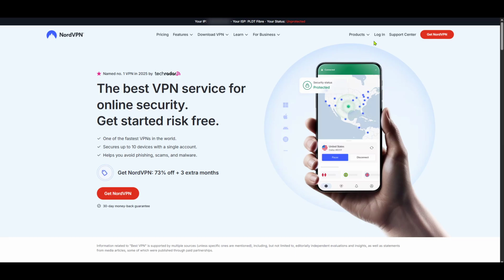After installing the app, open it up and click on the Login button. You'll need an account with NordVPN, so if you've not set one up already, be sure to do that first. Logging into your account will give you access to all the features NordVPN has to offer, including the multi-factor authentication feature that we're focusing on today.